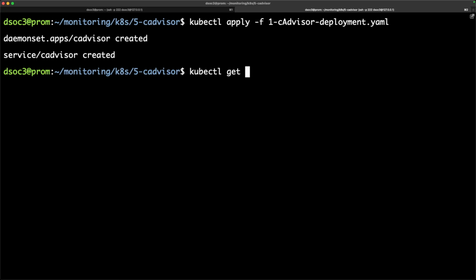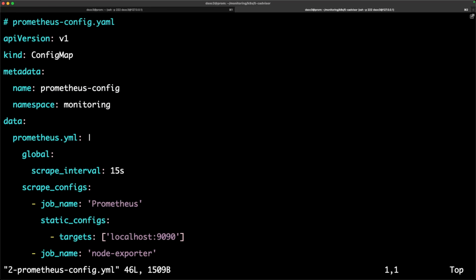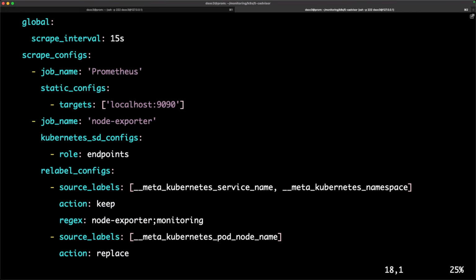And we know, after deployment of this one, we have to configure the Prometheus YAML file. So file number 2 in the directory 5 cAdvisor. Let's open this. Same, right, version v1, and this file you will know by heart. So kind ConfigMap, metadata, again the data, and global interval config for Prometheus.